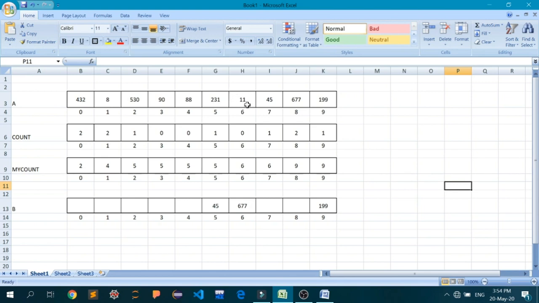Now next I am at this element, 11. At the 1's place it is 1, so I will go to index number 1 of my count. At index number 1 we have written 4. Now 4 minus 1 is 3, so at the 3rd index of B I will store this 11 and reduce it by 1. Okay, next I have 231. 231 has the digit 1 at the 1's place. So I'll again go to my count, and at index 1 it has been written 3 here. So 3 minus 1 is 2. At index number 2 of B, I will write 231 and also reduce it to 2.